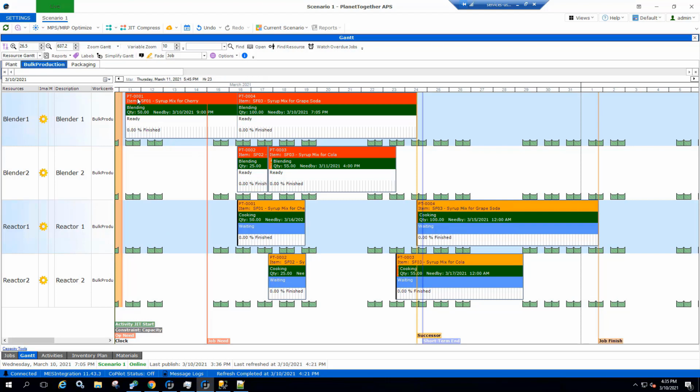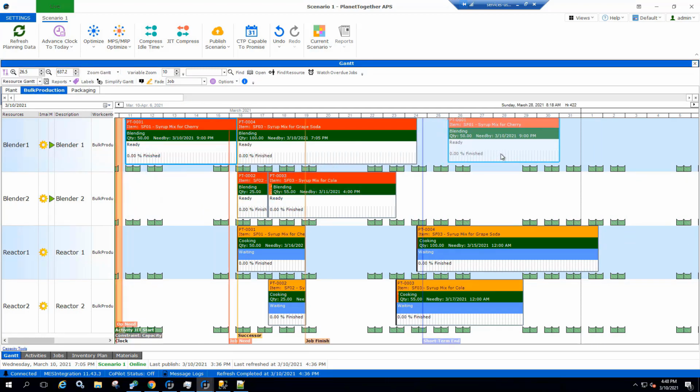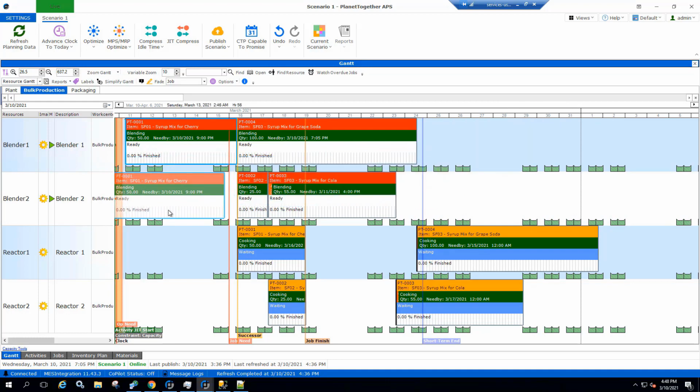As she reviews the order, she can see information like product ID, item ID, quantity needed, and need by date. With the simple click of the refresh button, she can pull information in immediately from the MES. If she needs to reschedule an order, they can be easily moved between pieces of equipment through a quick drag and drop.